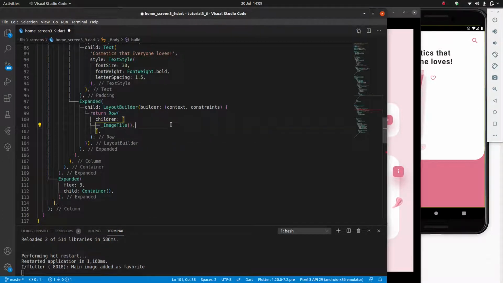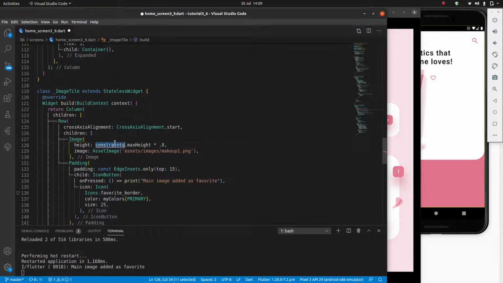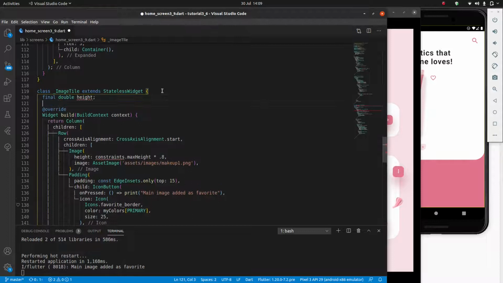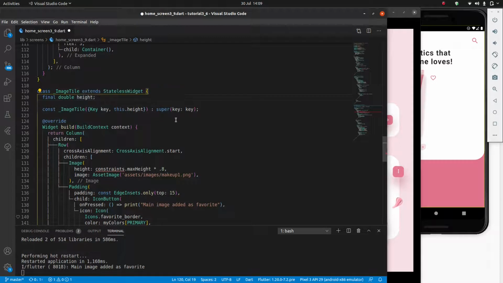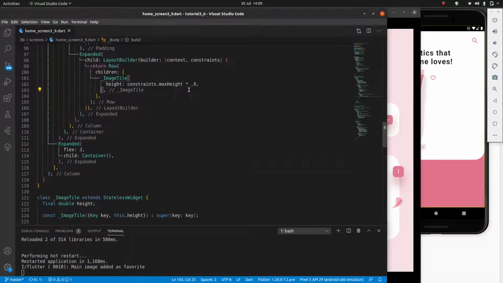And of course, this is going to give me a few errors right now because I just copy pasted everything. So for example, here I have height constraints.maxHeight, but my image tile here doesn't know what the constraints is. So what I'm going to do is give it a final double height. So when we create this, we're going to have to pass in the height. Control click here, create constructor for final fields. And now here I can use height. And going back here, I'm going to have to give it a height of constraints.maxHeight times, and I think I had 0.8. There we go.